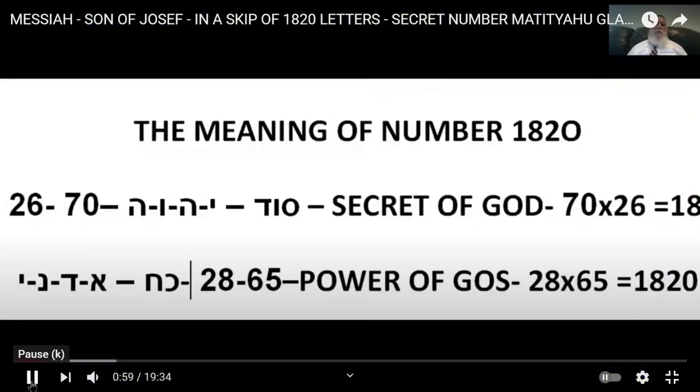Now let us see first what is the meaning of the number 1820? What is important about it? You will see that it appears in the Torah 1820 times, but what is behind this number? The numerical value, the gematria, of Sod Hashem, the secret of God, is 70. Secret is 70. 26 is God's name Yud-Key Vav-Key. The multiplication of these numbers, 70 times 26, the secret of God, comes to 1820.